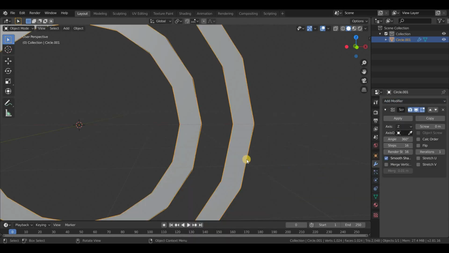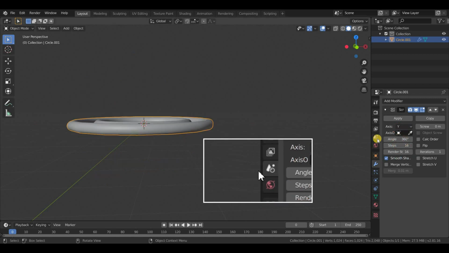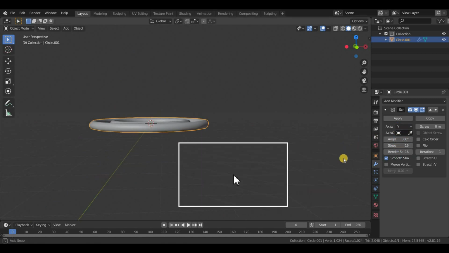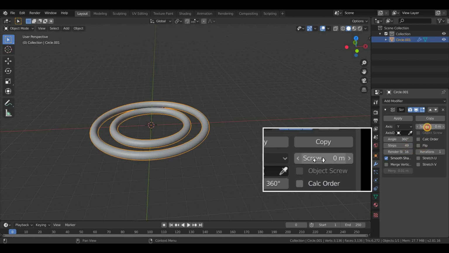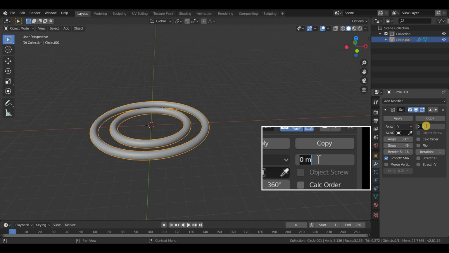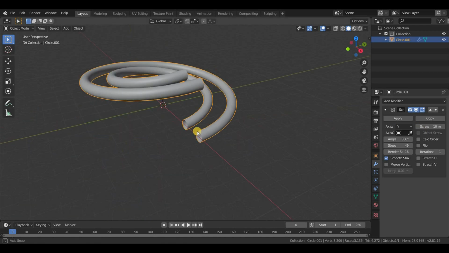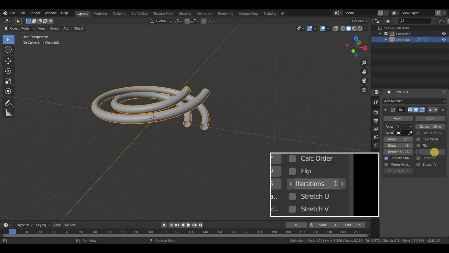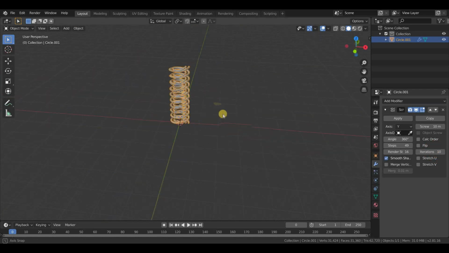Now let's add a screw modifier to the circle. And set the axis to Y. And increase the steps as you want. Set the screw to 10 meters. And also iterations to 10. Now our slide is ready.